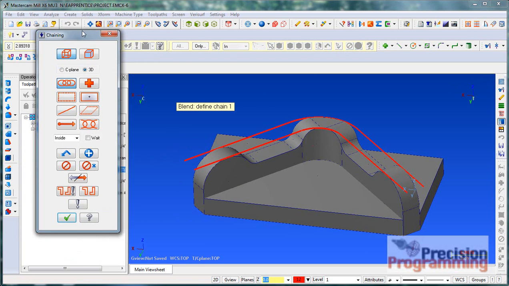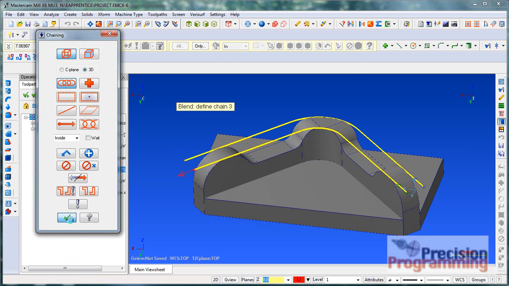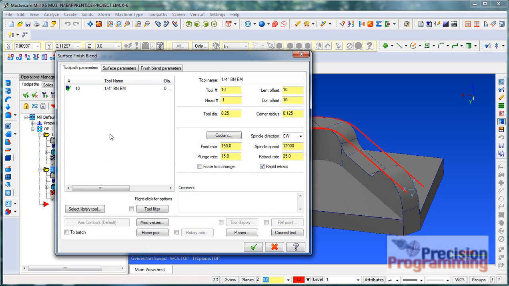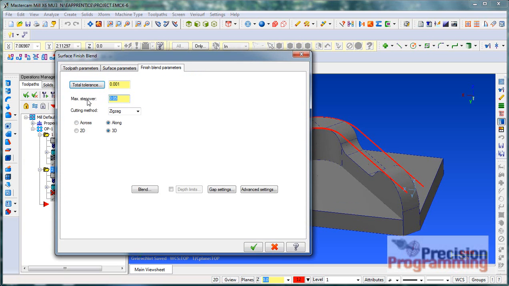So using the blend, it's asking for the blend define chain 1. I'm going to want the tool to start and enter from this end here, and I would like it to move back and forth until it meets up with this other chain. So I'm going to go ahead and select that as my secondary. Say OK. Green check. Using the existing tool, a 1/4 inch ball end mill. Of course, I'd like to give it a little bit of a clearance plane on that, and I'm going to go ahead and give this .015 step over.